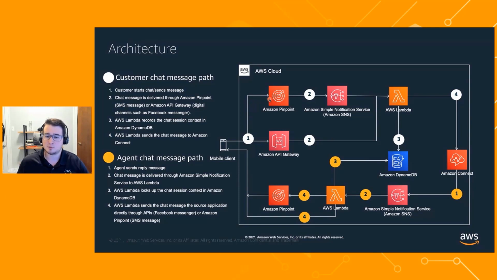But like Kuhn alluded to previously, we also built this framework to be extensible to digital channels. Those digital channels use APIs to communicate back and forth with their messaging platforms. So in order to integrate with those digital channels, we've introduced Amazon API Gateway to be the endpoint in the front end for those digital channels.